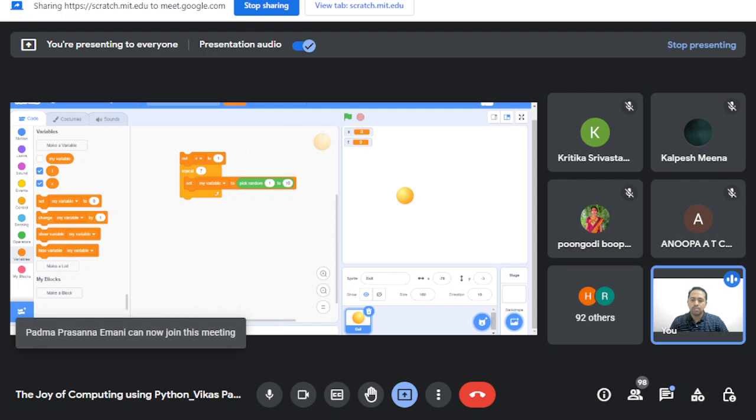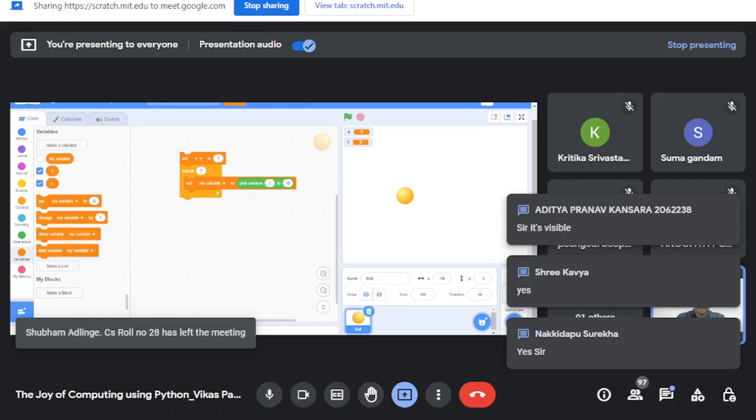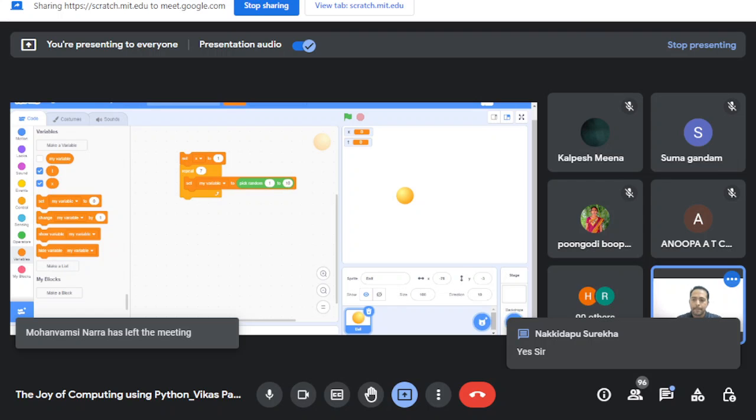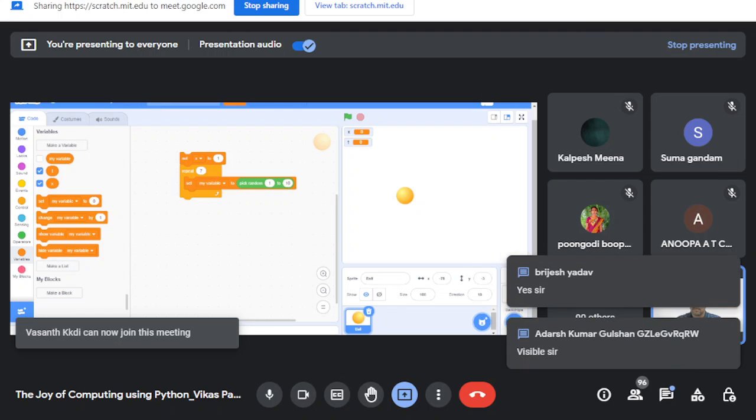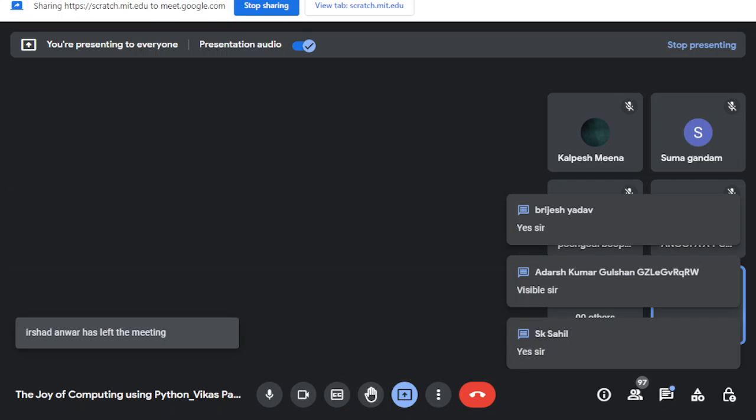Others, are you able to see my screen? Yes, sir, it is visible. Okay. So those who are not able to see, I think there might be some bandwidth problem from your side. Try to reconnect, then you might see. Okay, right. Now let's try to do this.